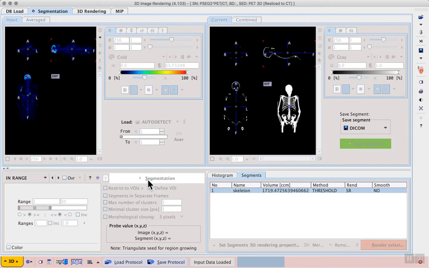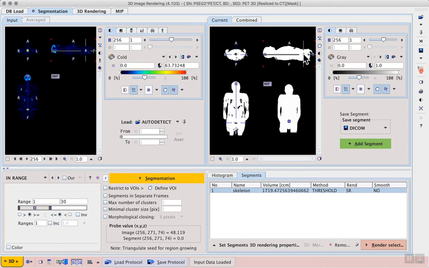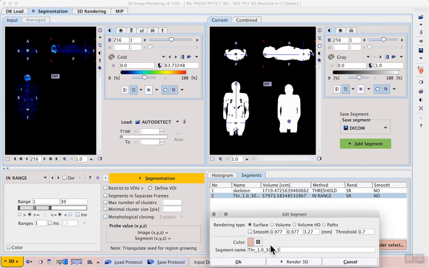If I run the segmentation for that, then on the Current tab in the top right, we see that we've outlined much of the body, but if we click at the appropriate location, we can see a hole where the bladder was. Next, we add this segment to our rendering list. And again, we can set the properties.